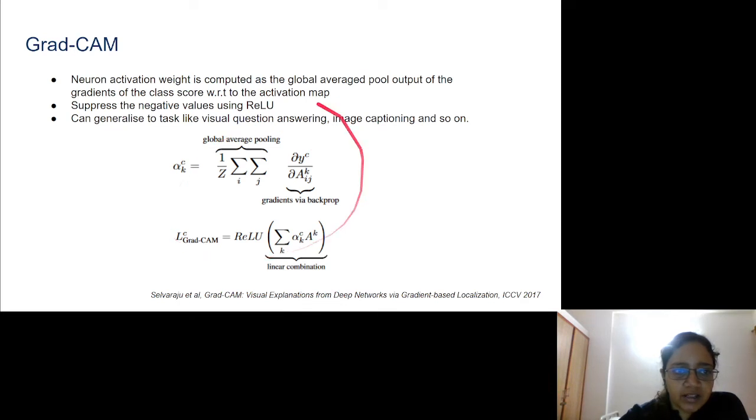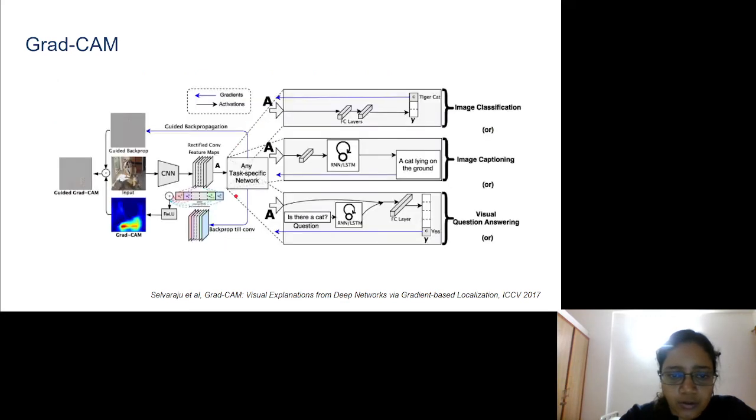This is the mathematical formulation of Grad-CAM, and you can see that it's not very different from what we saw in class activation map. So all that is happening over here is what I said. You take the particular class you want to target and you find the gradients of these layers with respect to that class, right?